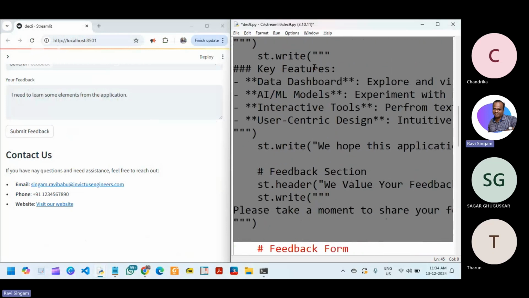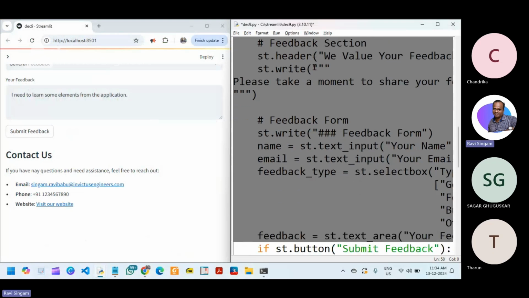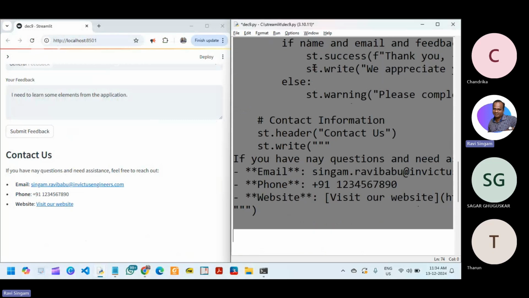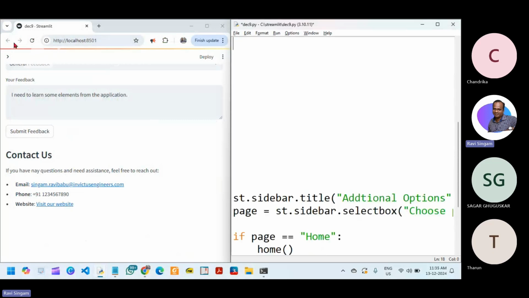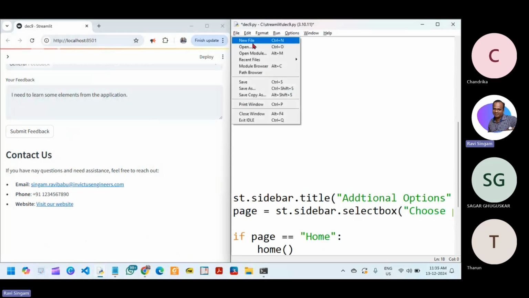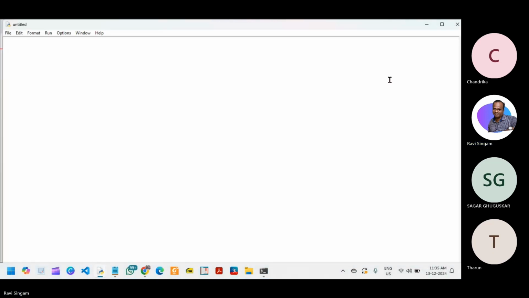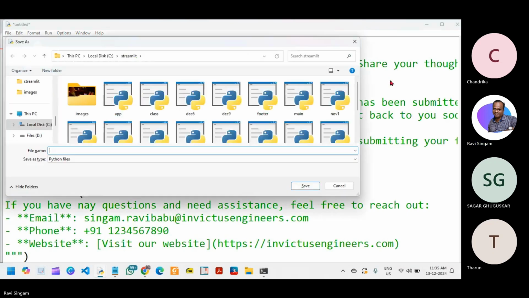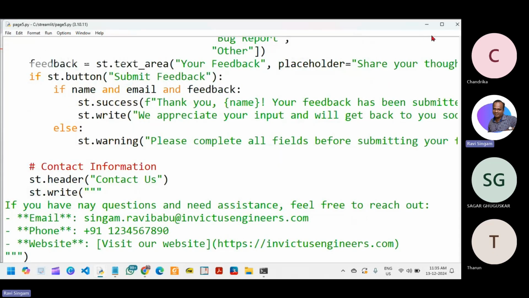And finally, I'll take this, today's session, and we'll store it in page 5. This is what we did today. Control X, and we'll store it in page 5. So page5.py. Okay, right.